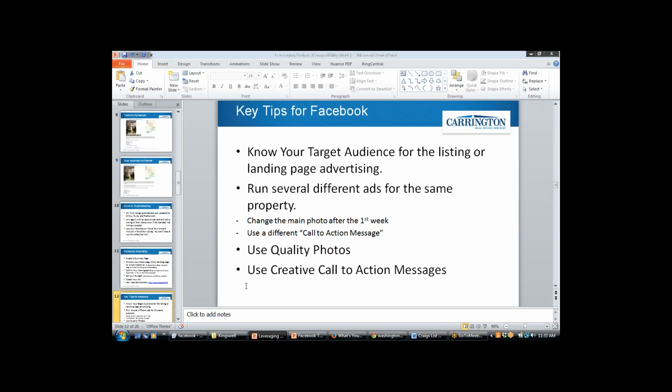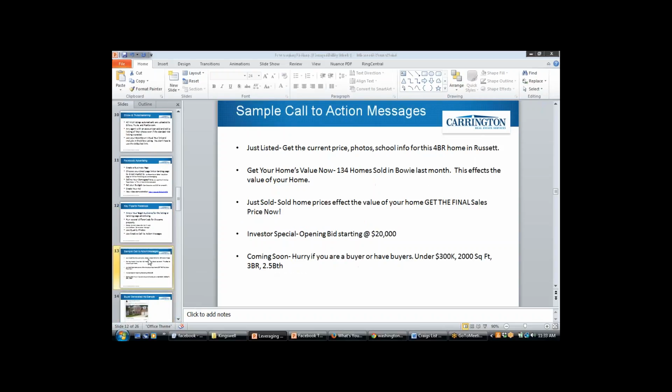And then again, we're going to talk about using creative call to action messages. All right, so some sample call to action messages. For instance, if you're trying to reach buyers, you may want to put something like "Just listed. Get the current price, photos, and school info on this 4-bedroom home in Russet." Again, this is targeting people in Russet who want to know information about a specific property.